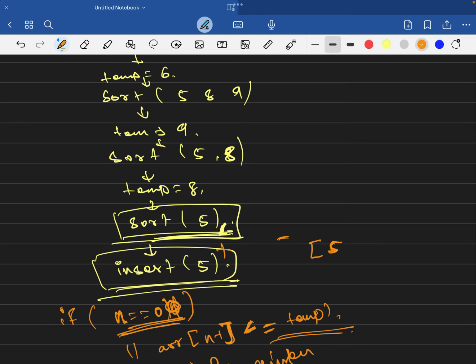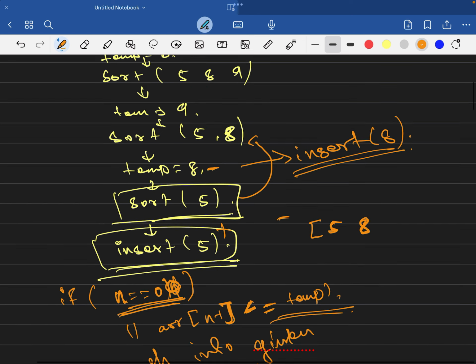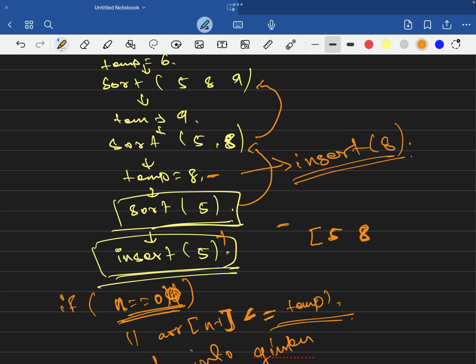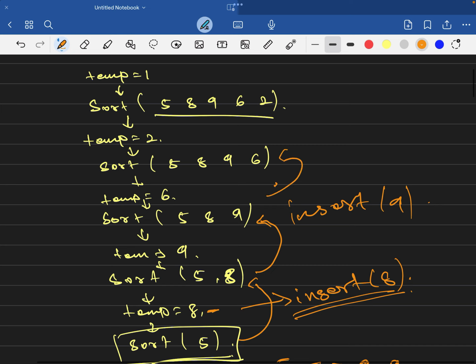So when the sort call for 5 is over, it will go back, and the temporary element will be inserted. Insert will be called for 8, and 8 will be inserted into the array, and then this function will return, and then insert will be called for 9. So 9 will be inserted here.